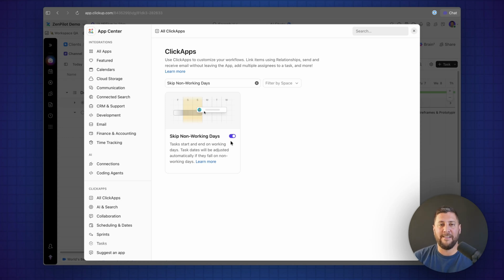It's actually going to be done on Thursday of the following week. So that is another feature that's worth pointing out. If you don't have this ClickApp turned on, you probably do want to use this, unless you have, then you're going to have to set your non-working days across the team. Hey, what do we actually work on?